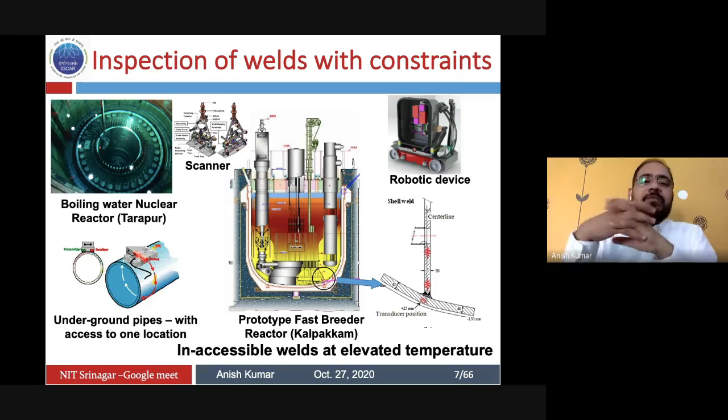Now, that was with respect to different types of weld. When we go to do the inspection of these components in service, you may have different constraints for doing the inspection. I'll show you a few examples. One is the case of a boiling water reactor, a nuclear reactor at Tarapur, where this is a photograph of the reactor taken from the top when the fuel elements are removed. And this is the pressure vessel that you need to inspect.